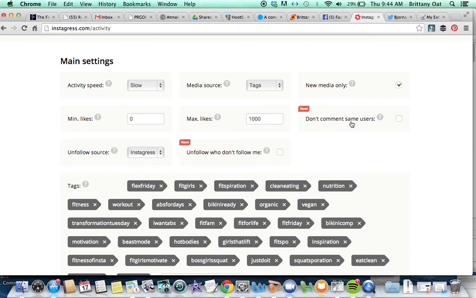Also, brand new feature of Instagress, you can comment on don't comment same users. And what this means is that you're not going to comment on more than one photo or video of the same user. Again, check that box. It's going to prevent you from getting flagged as a spammer.